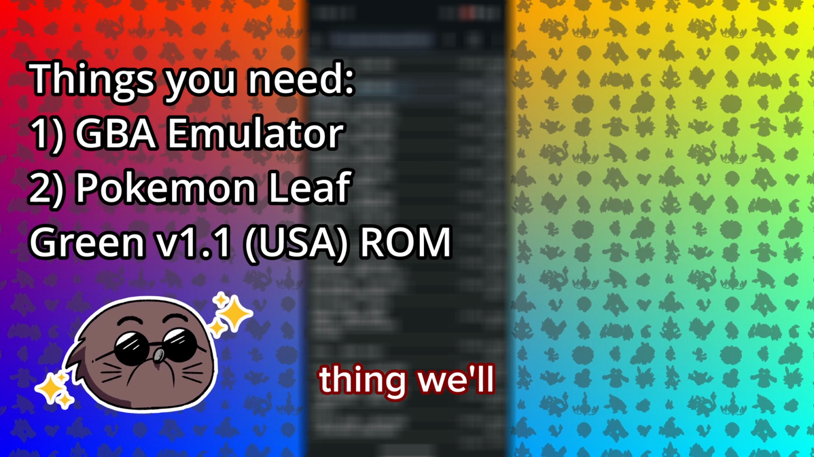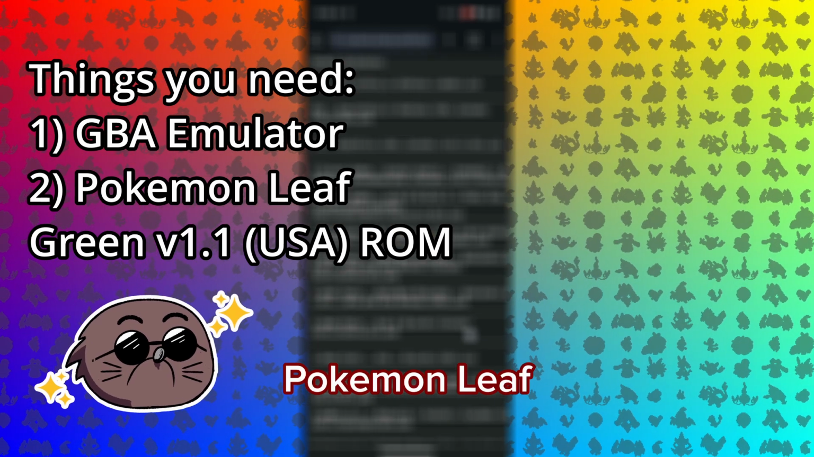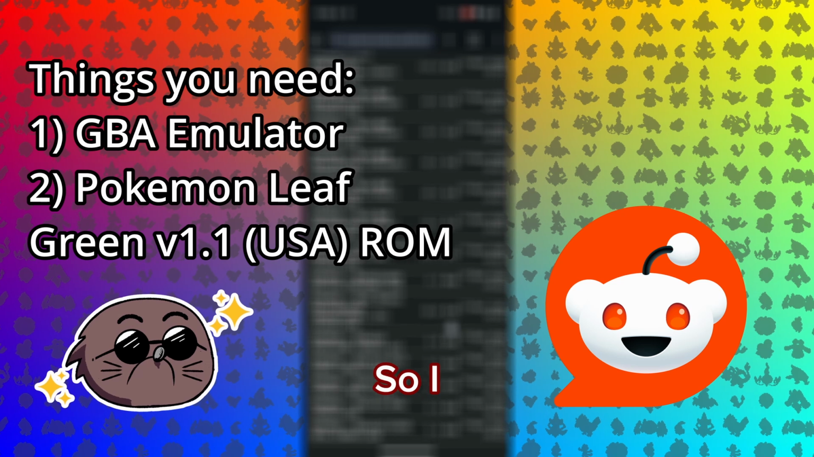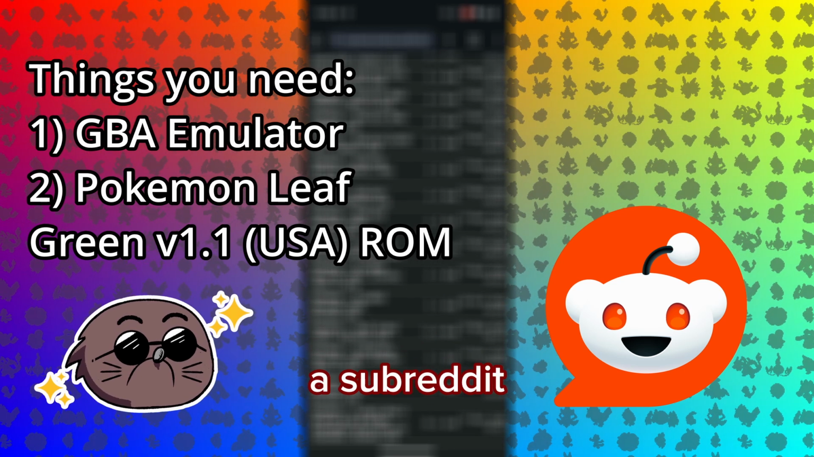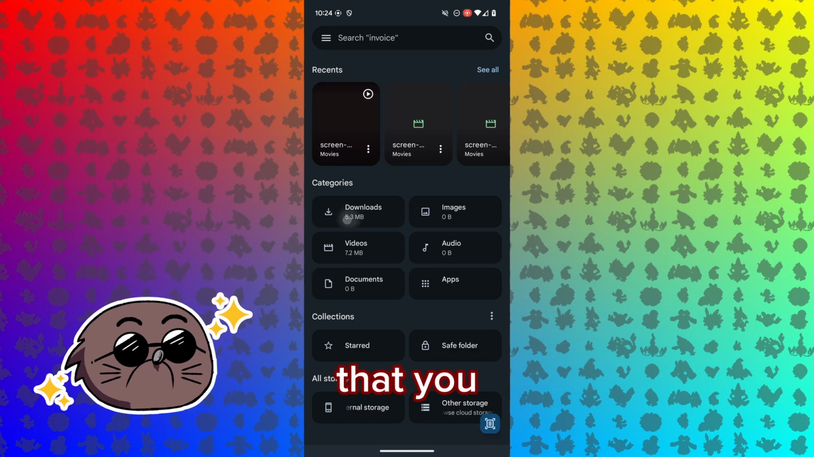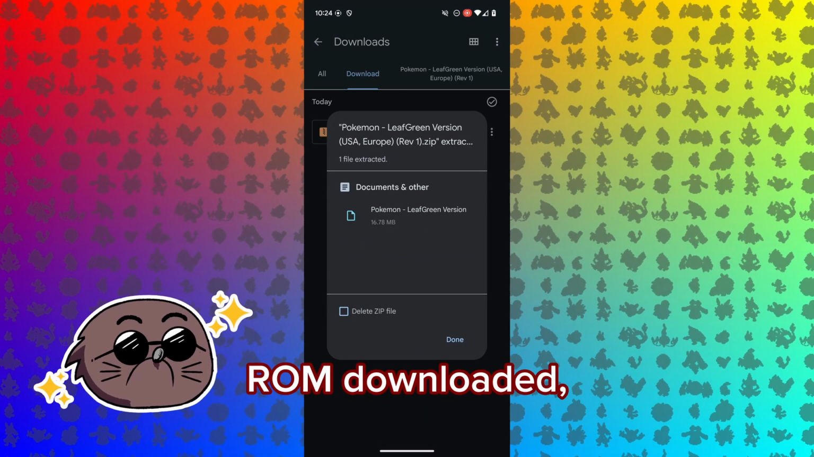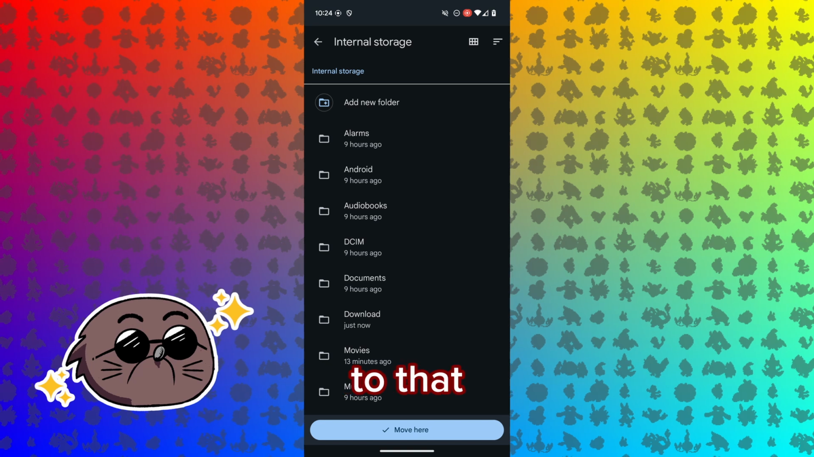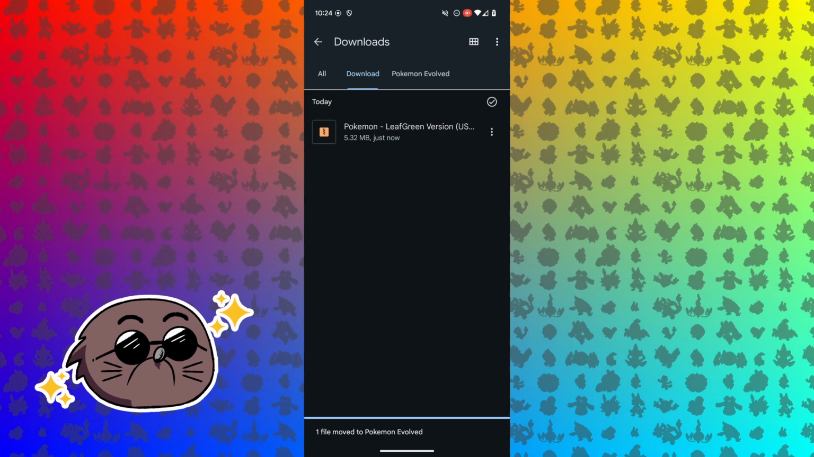So the second thing we'll need is a Pokemon Leaf Green version 1.1. This is where most people run into issues, so I really recommend you go onto a subreddit that tells you where to download this safely. Okay, now that you have your ROM downloaded, what you're going to want to do is move it to that folder that you made for Lemuroid.